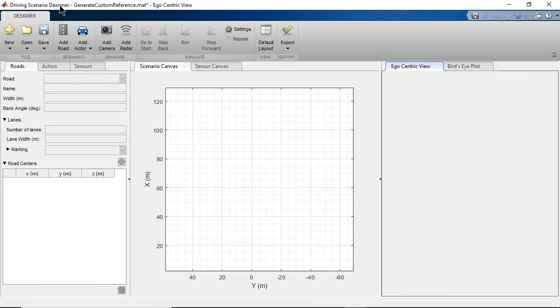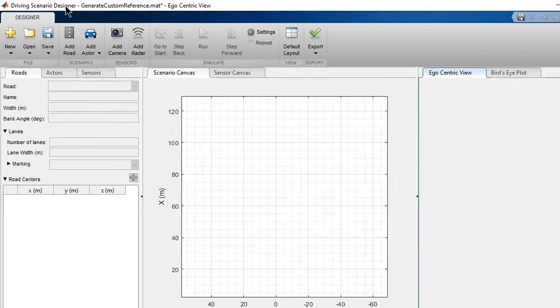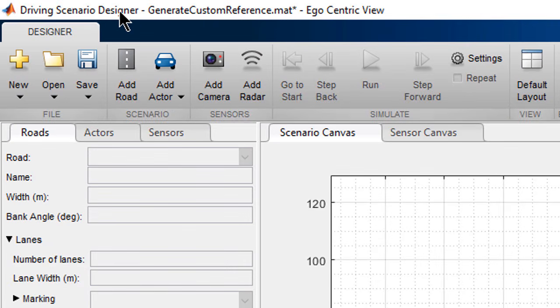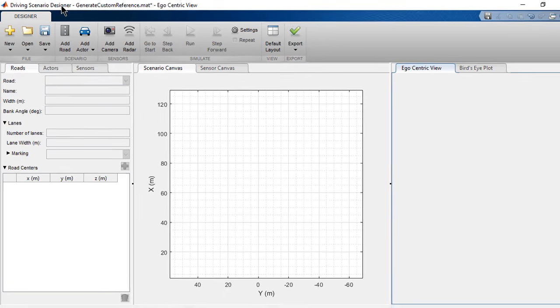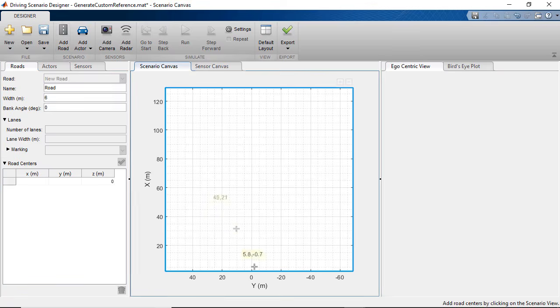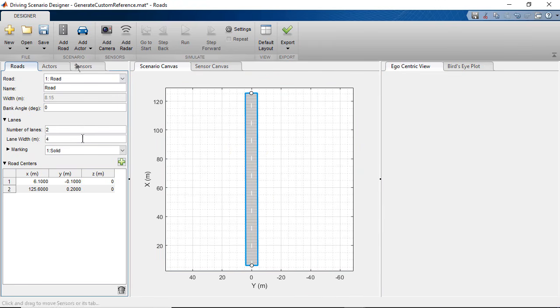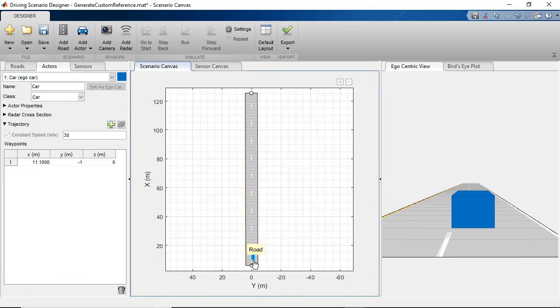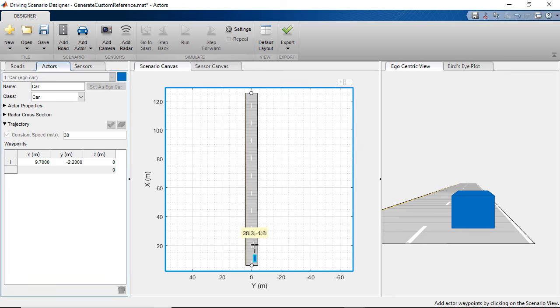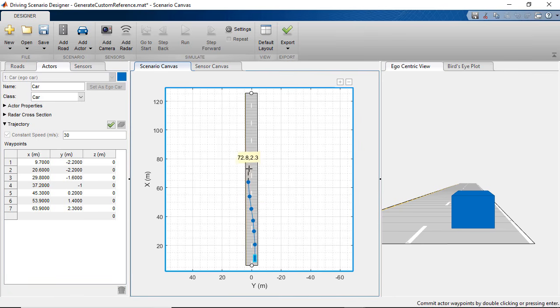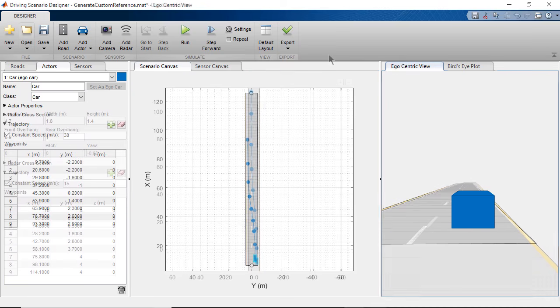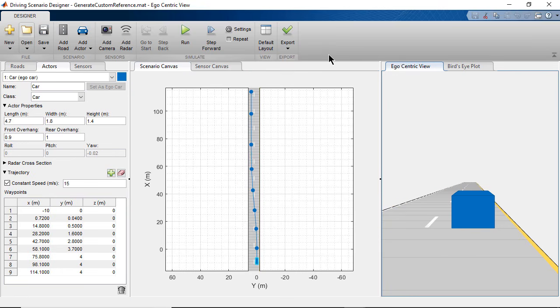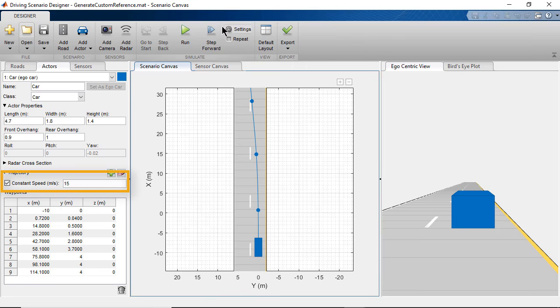To create a custom reference trajectory for such a scenario, I'm going to use the Driving Scenario Designer that is part of Automated Driving System Toolbox. Using this app, I create a road with two lanes that are 4 meters wide, then add a car and add waypoints to generate the lane change maneuver. You can adjust the waypoints manually from the side panel if needed. The car's speed is set to 15 meters per second.